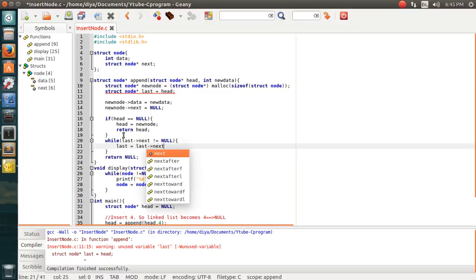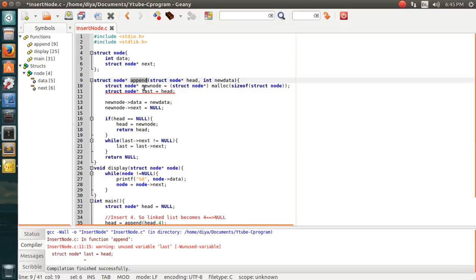Fine. So what it will do is pretty much easier to understand. Append always inserts the node at the last position of anything. If you say I'm going to append a line, it's going to insert the line at the end. So in this way, I'm just going to insert any node which is going to come at the last position.